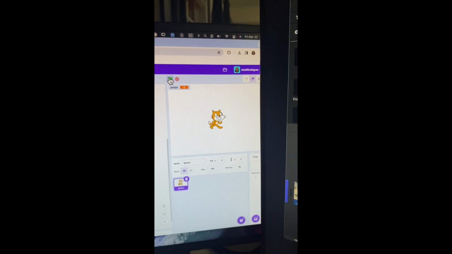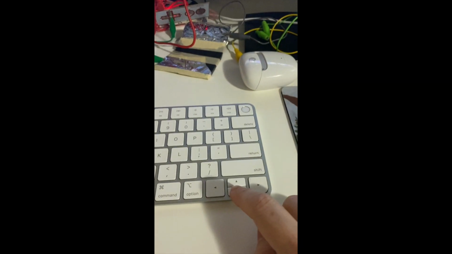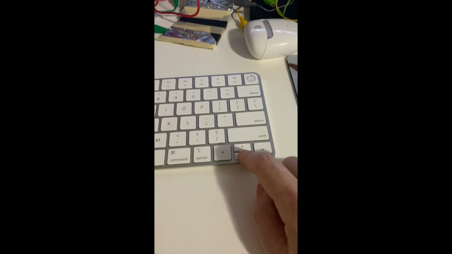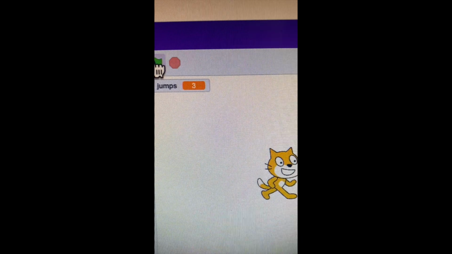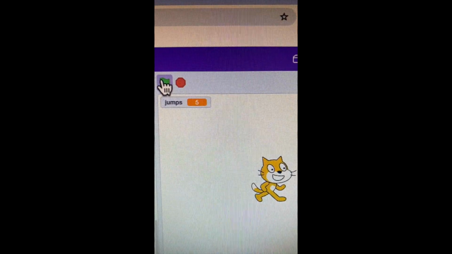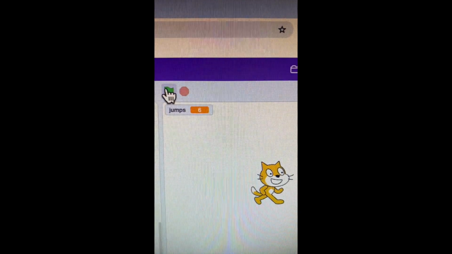You can test your code by using the down arrow on your keyboard. Every time you press the down arrow, you should see the number of jumps increasing on your code, like this.